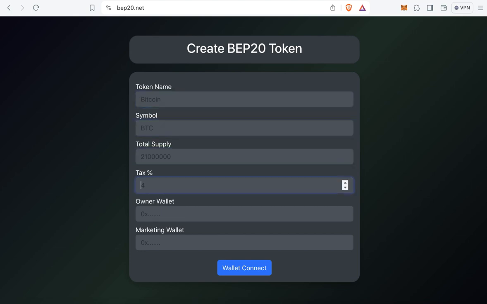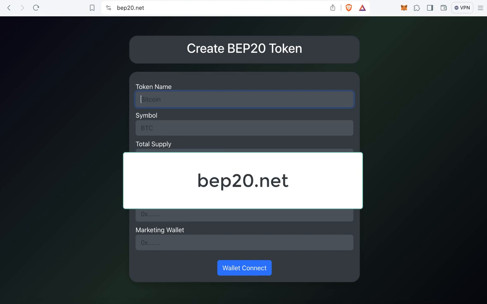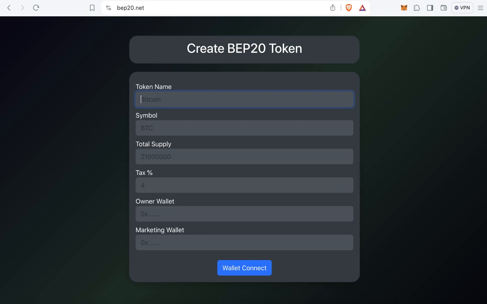In this video, you will learn how to create your own BEP20 token in just 1 minute. You need only to have a MetaMask. Here on this website, BEP20.net, it is a very simple website. You can create the token using this website.